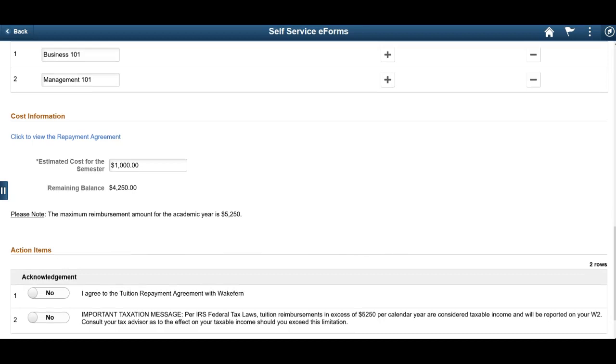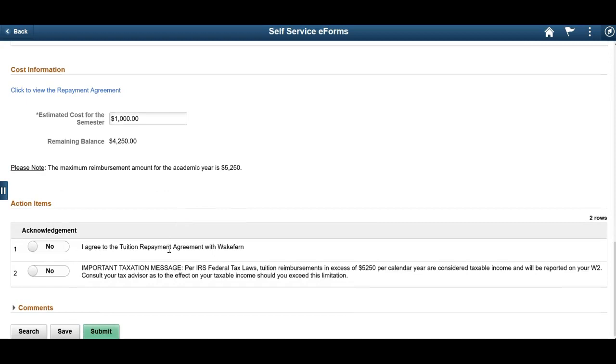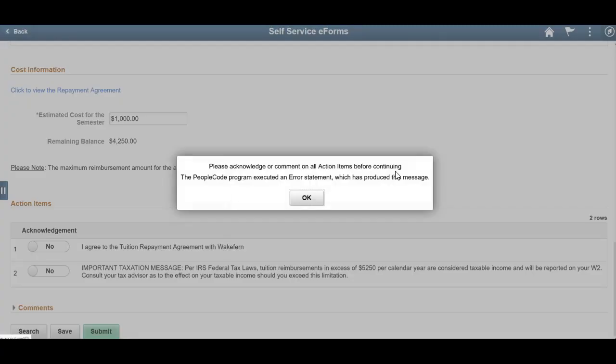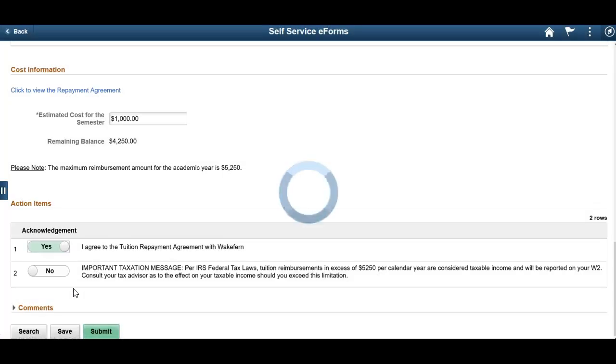Before submitting the form, the user must agree to 2 statements. One is that they did download the tuition repayment agreement from above and agree to it. The second is to acknowledge that reimbursements over a certain limit within a calendar year are considered taxable income, and they need to acknowledge that they are aware of this. If they try to submit the form without agreeing to those 2 statements, they will be stopped. So they need to select yes, and now they're able to submit their form.